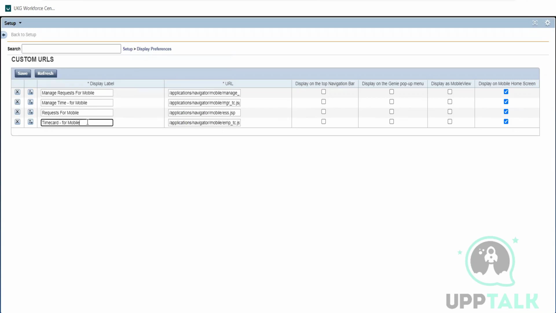So when an employee logs in, he will have only 2 options in his mobile. One is request and one is time card. When he clicks on request, it will take him to this mobile.ess.jsp page. When he clicks on time card, it will take him to application, navigator, mobile, EMP, TCS. This is just which page we are in.